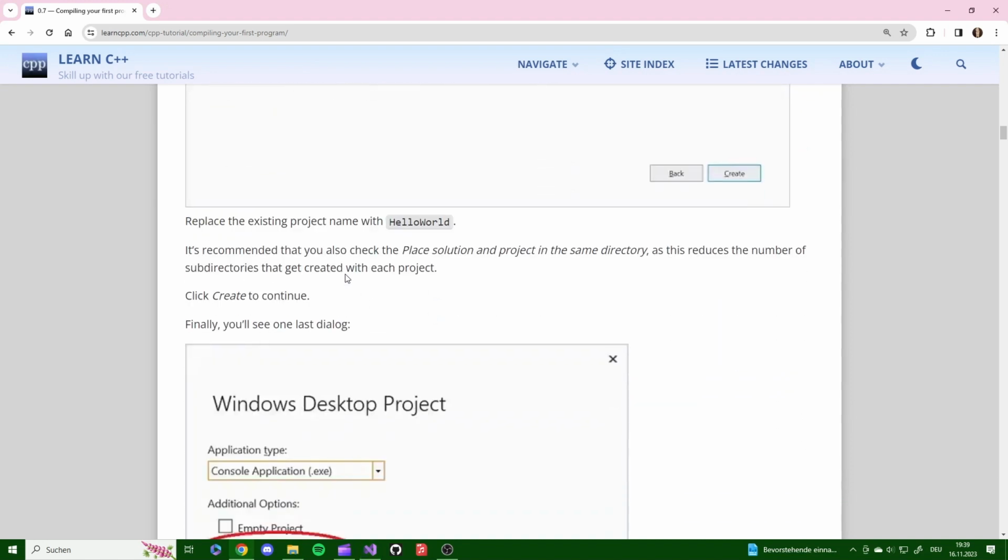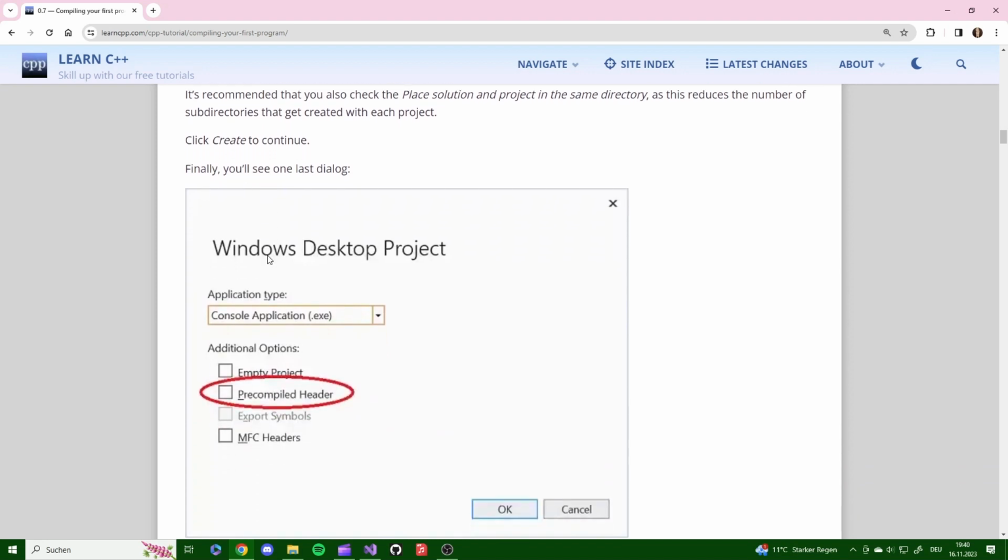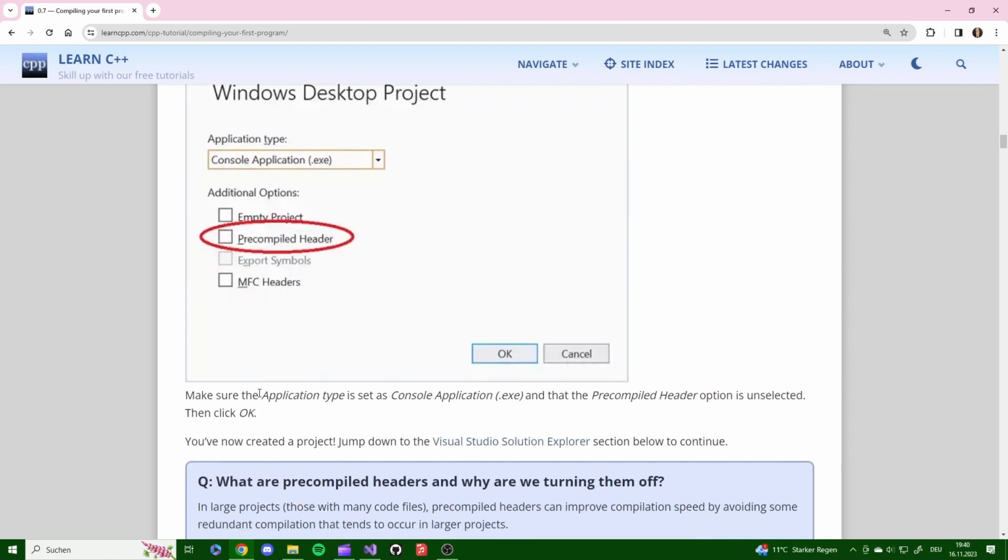And now when we have done this, we replace the existing project name with Hello World. It's recommended that you also check place solution and project in the same directory, as this reduces the number of subdirectories that get created with each project. Click Create to continue. Finally, you see one last dialog. Make sure the application type is set as console application exe and that the precompiled header option is unselected. Then click OK.